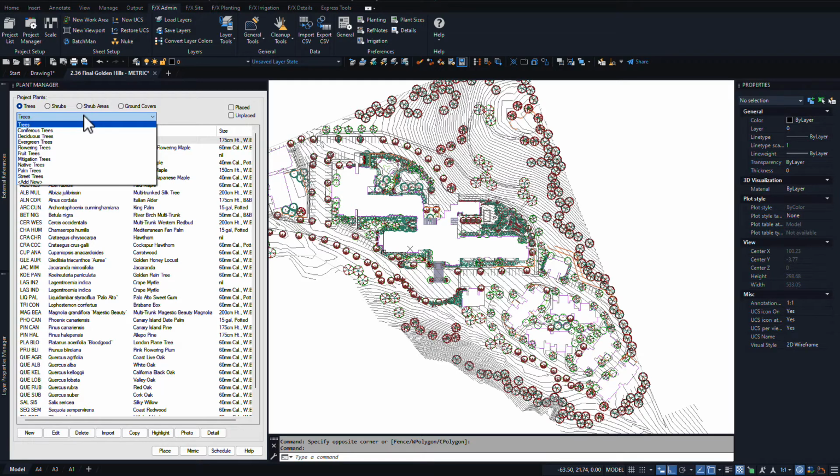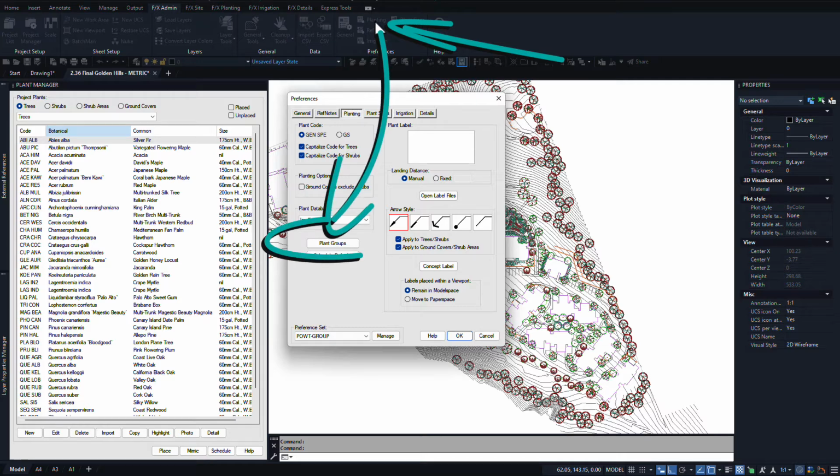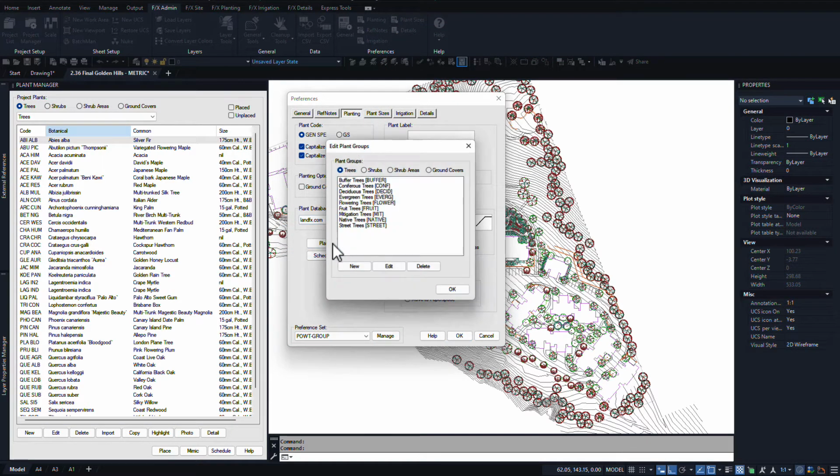First is how to make groups. Plant groups are defined in your planting preferences. This means all projects using this preference set will have access to the same list of groups. In the Edit Plant Groups dialog, you can add new groups, edit existing group names, or delete groups. Each category gets its own list of groups for you to refine.